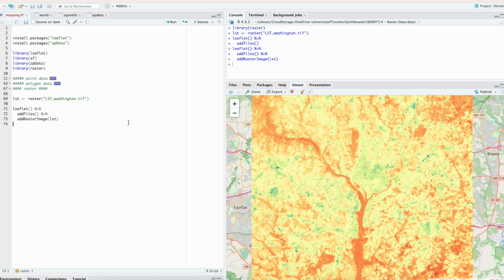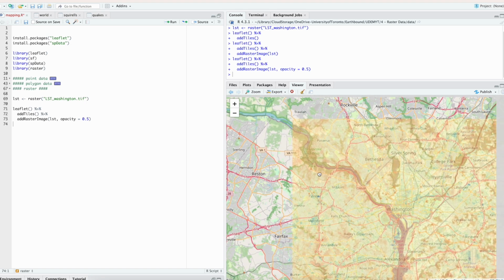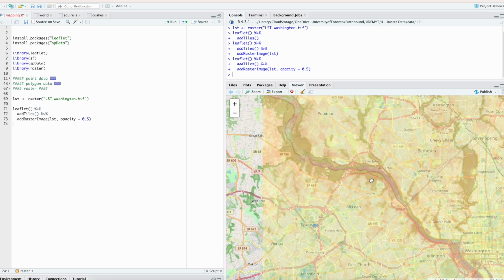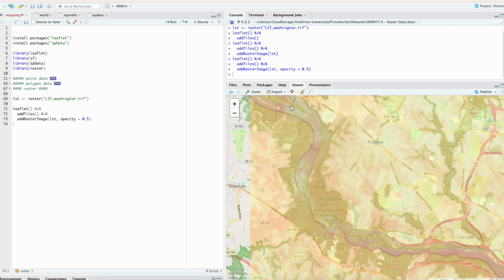So let's use the opacity argument. And I'm going to set mine to 0.5. So it'll be 50% transparent. So there it is. And you can see the lower temperatures are very closely aligned with this water body. If you're from Washington, you'll know what it is, but I don't know the name. I think we can zoom in here. So the Potomac River, I hope I'm pronouncing that correctly.